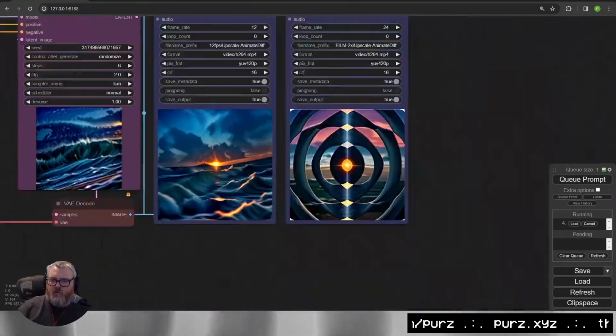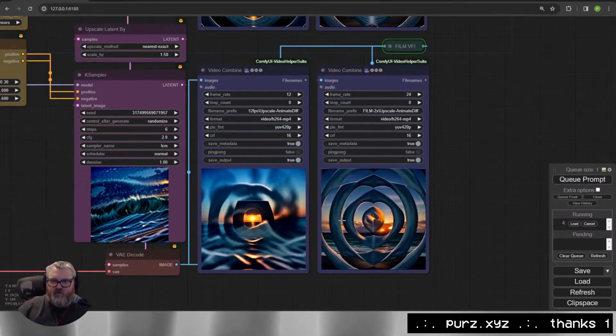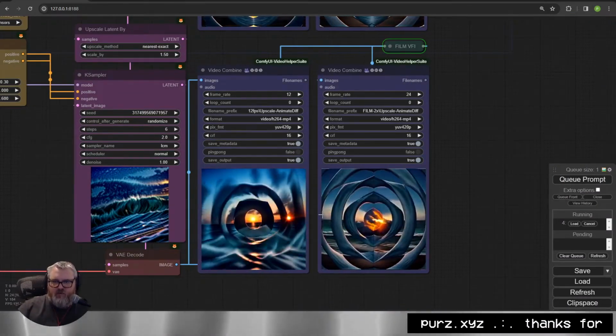Oh, weird. You can see where it's just stopped ControlNetting. That's trippy. I don't hate that. It's weird though.